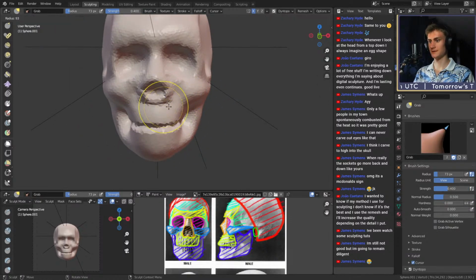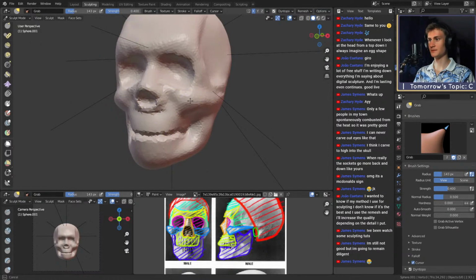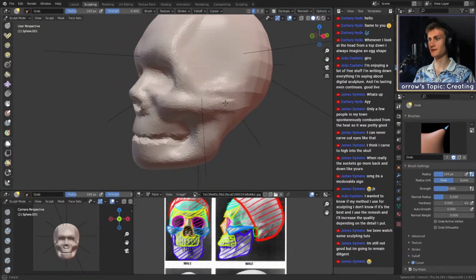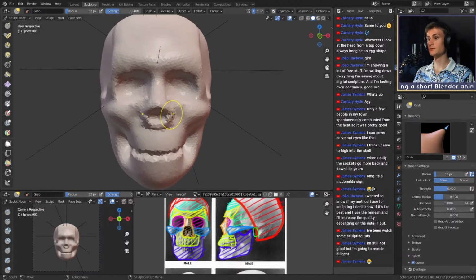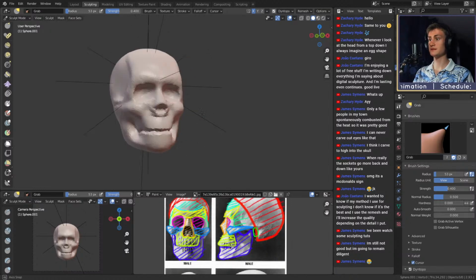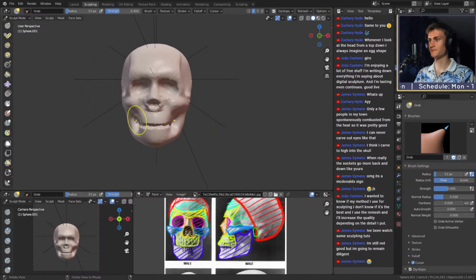The nose can stay there. We can pull the cheeks higher a little bit. There you go. Perfect. Also, the nose gets wider at the bottom than at the top. You know, the top is thinner than the bottom. There you go, and that is the basic skull shape.